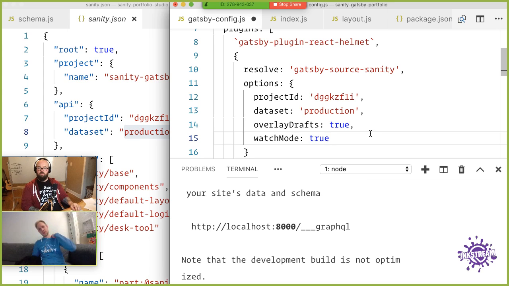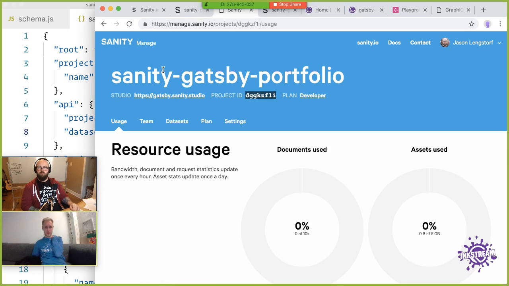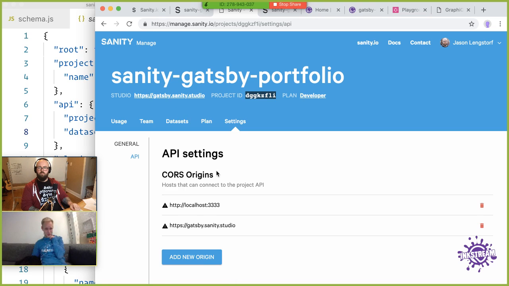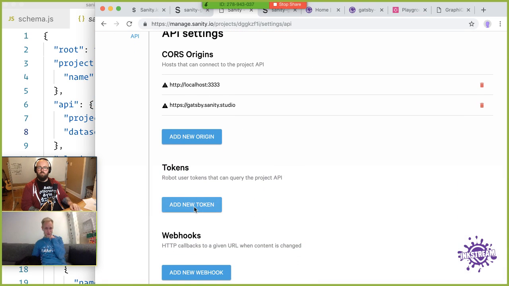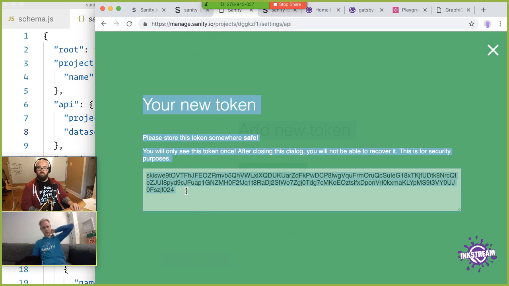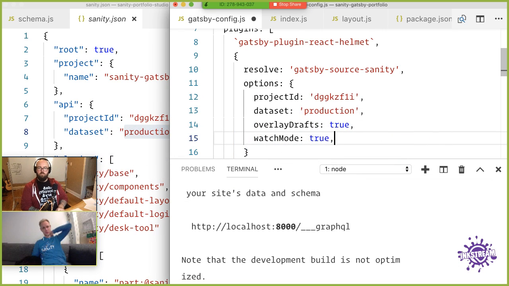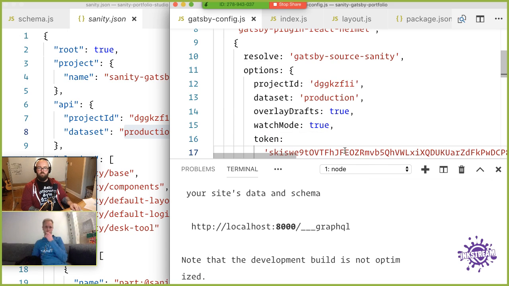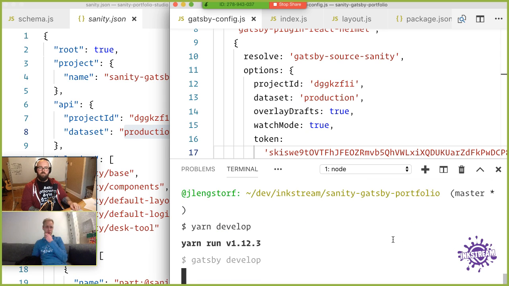And we also want to add a token, so we have to go into the management console for a bit. This is kind of weird, but go to Settings and then API on the left. Under Tokens, you can add a read token. Just give it Gatsby or something. If you then copy this and paste that in as the token in the config, save that, and turn it off and on again.